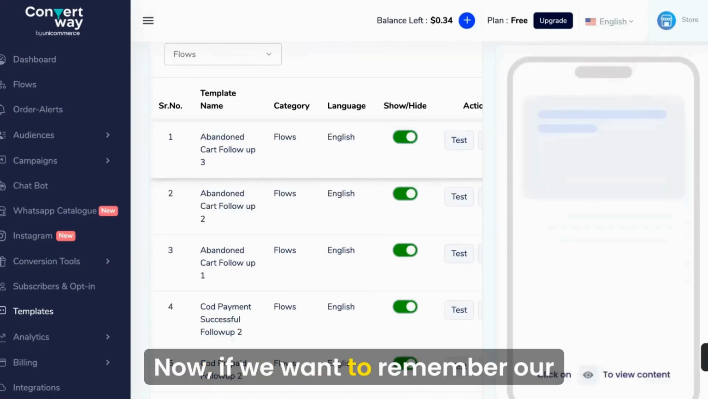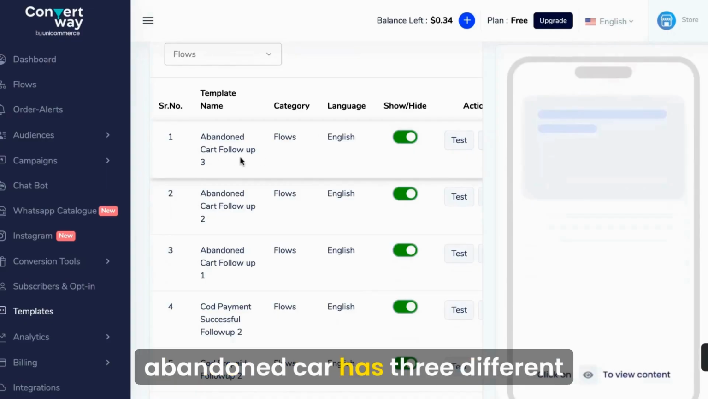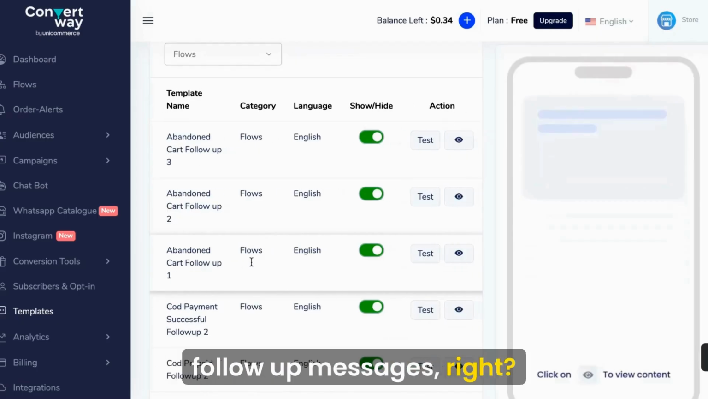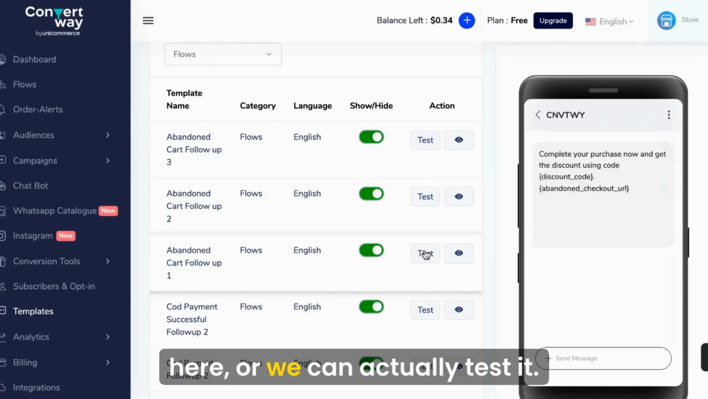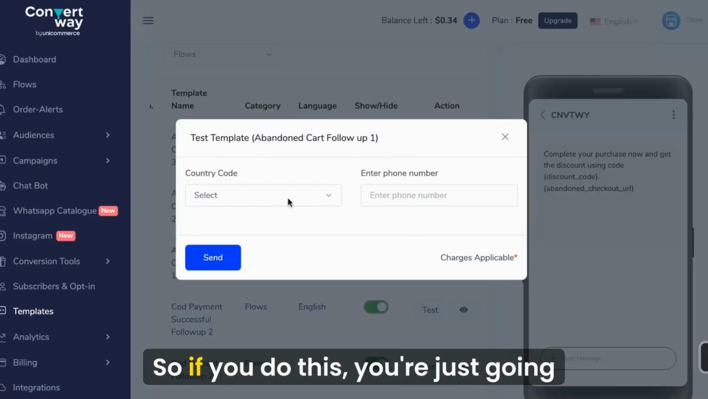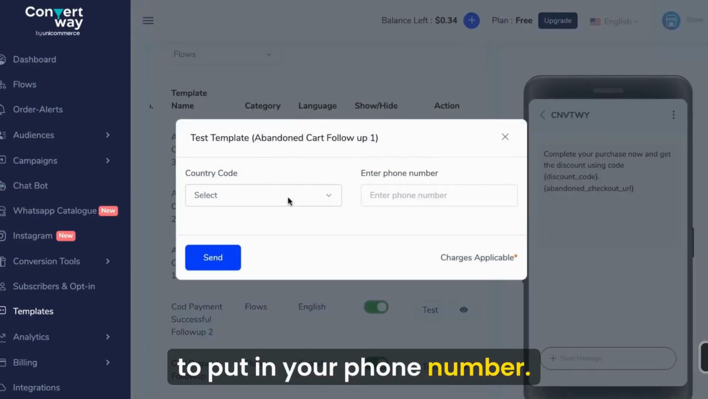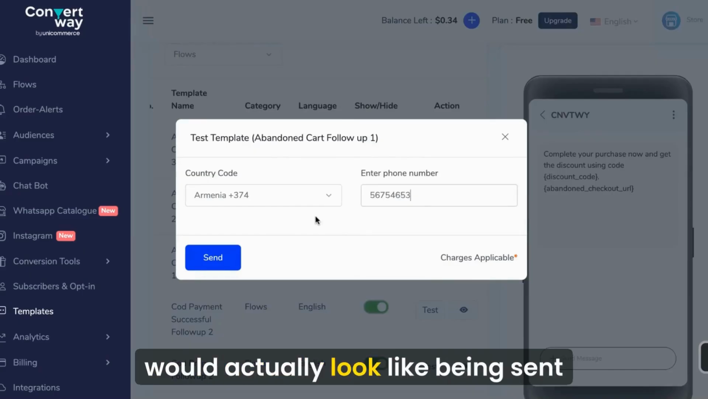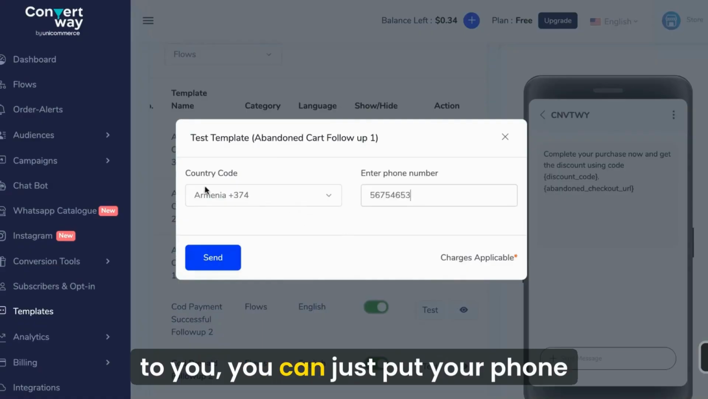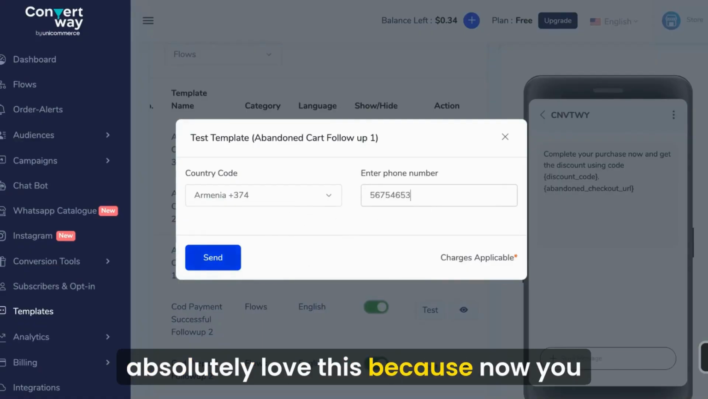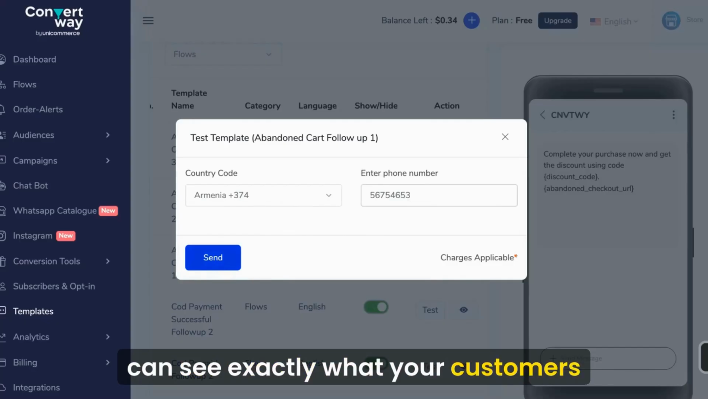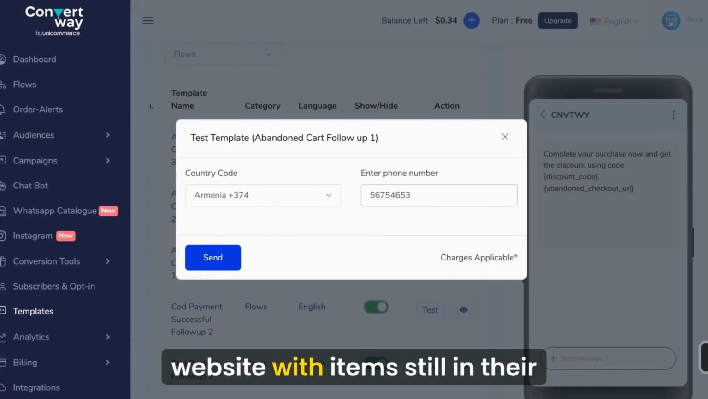Now, if we want to, remember our abandoned cart has 3 different follow-up messages, right? If we'd like to, we can either preview these different messages here, or we can actually test it. So if you do this, you're just going to put in your phone number. So if you'd like to see what it would actually look like being sent to you, you can just put your phone number in here and just click send. Absolutely love this because now you can see exactly what your customers will experience when they leave your website with items still in their cart.